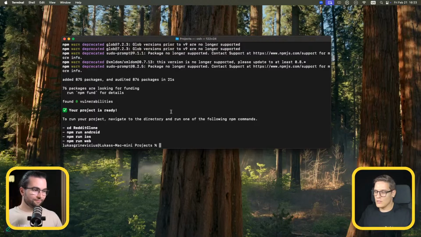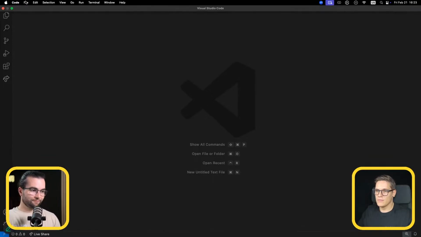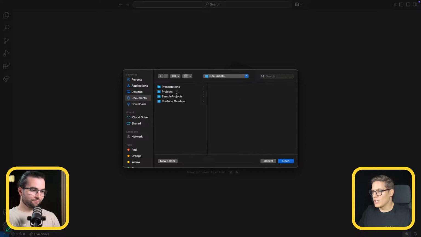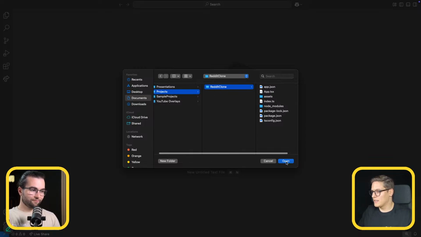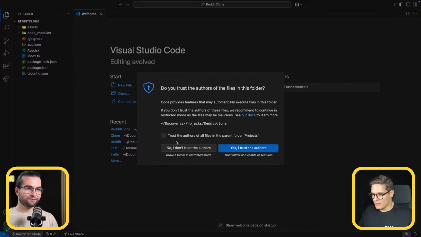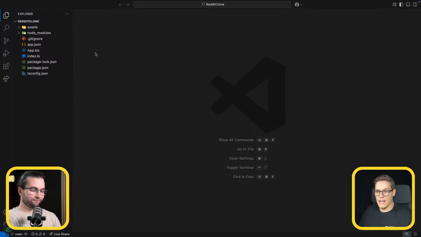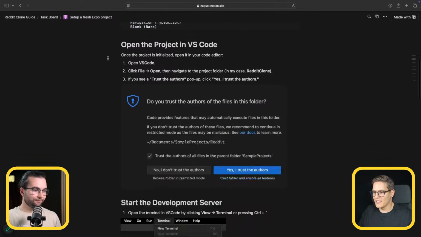The only thing we need to do now is go to VS Code, go to File, click Open, and find the place where you have your project created. For me, it's going to be here, Reddit clone, and we can click Open. You will most definitely see this table, and here you can just select Trust Authors of all files and click Yes, I trust the authors. Let's close this welcome. And here we have the project basically already created.